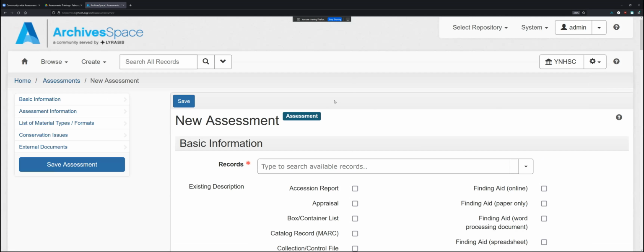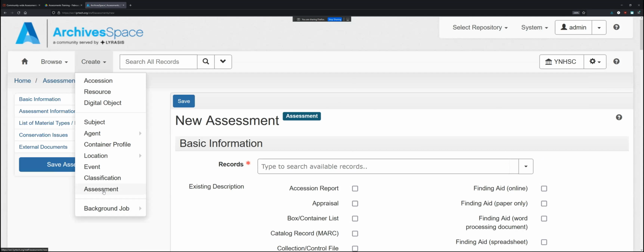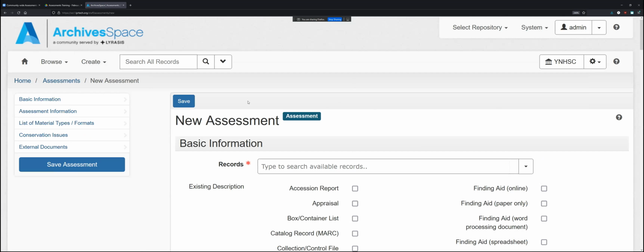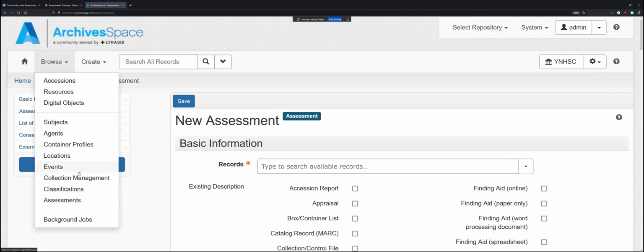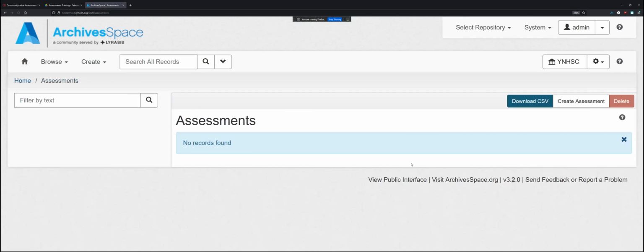So this is a blank assessment record. If you go to Create and then click on Assessment, it will allow you to just open a blank one and then choose the record. We'll go over what kinds of records in a moment. You can also create from the browse. If you want to look at the assessments that have been created, you can click on the Browse menu and go to Assessments. We have none, but from here, you can click Create Assessment and create a new assessment record.